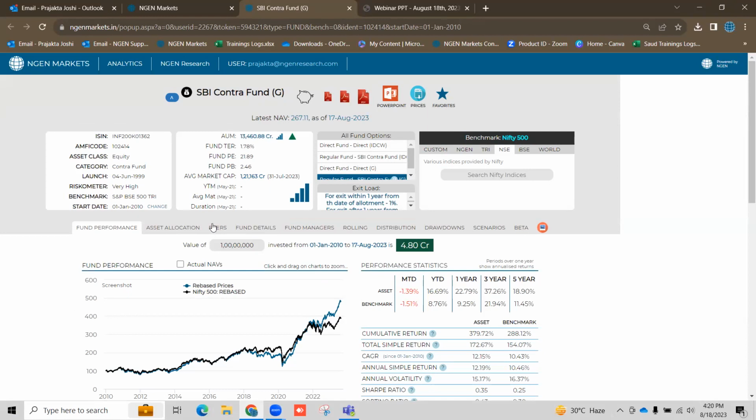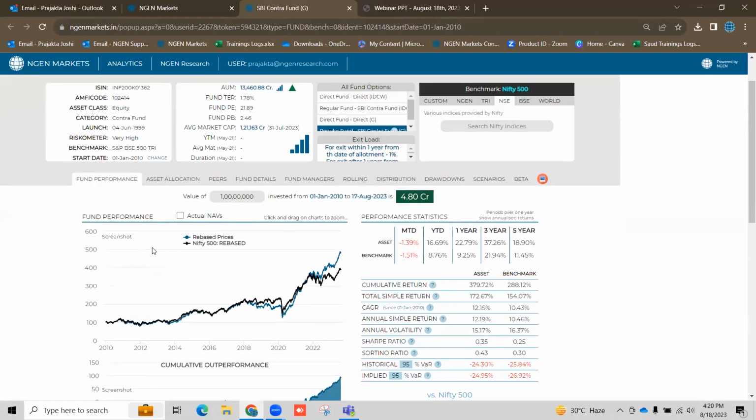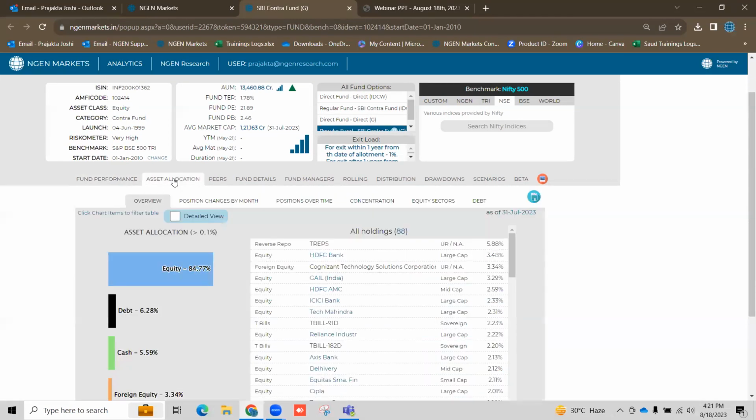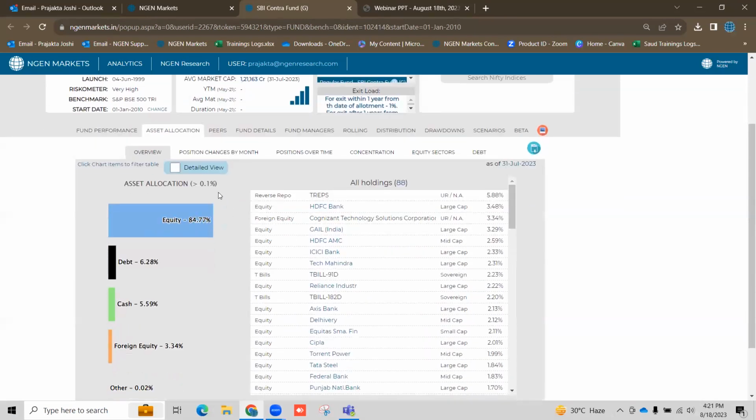Once you've opened it, of course, there are performance statistics with respect to returns and risk profile, but that's definitely for another session. Today, we are only focusing on the holding analysis. For holding analysis, the only tab you should be targeting is the asset allocation tab. When you go to asset allocation, you can see that this particular fund holds exposure to 88 underlyings. These are 88 stocks that this fund holds, and this data is updated as of 31st of July, 2023.